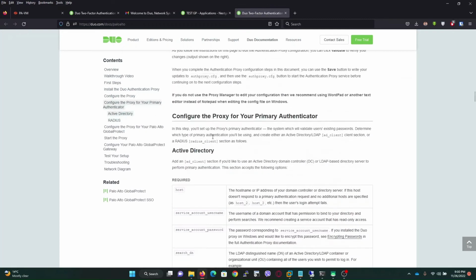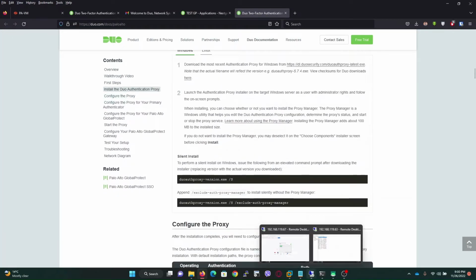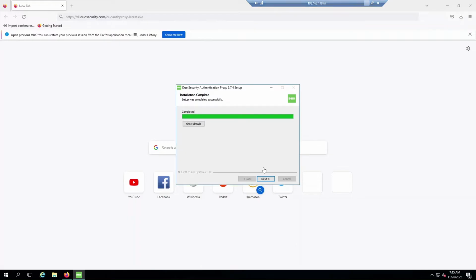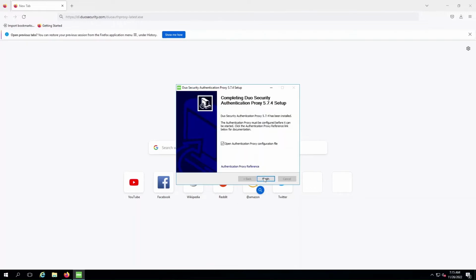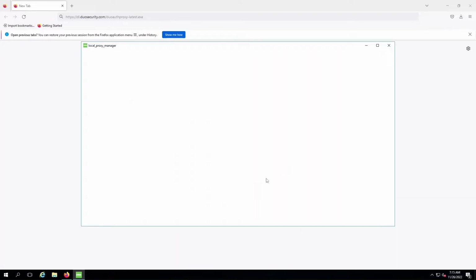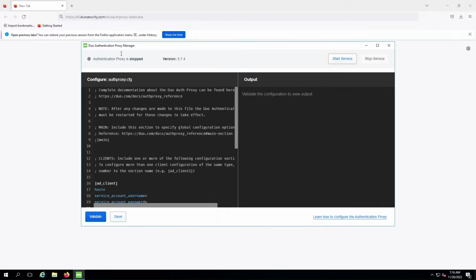So okay, I think it is installed. Okay, next. It will directly show the authentication configuration file here. So this is the portal. We need to just start the services to make the authentication proxy work perfectly.